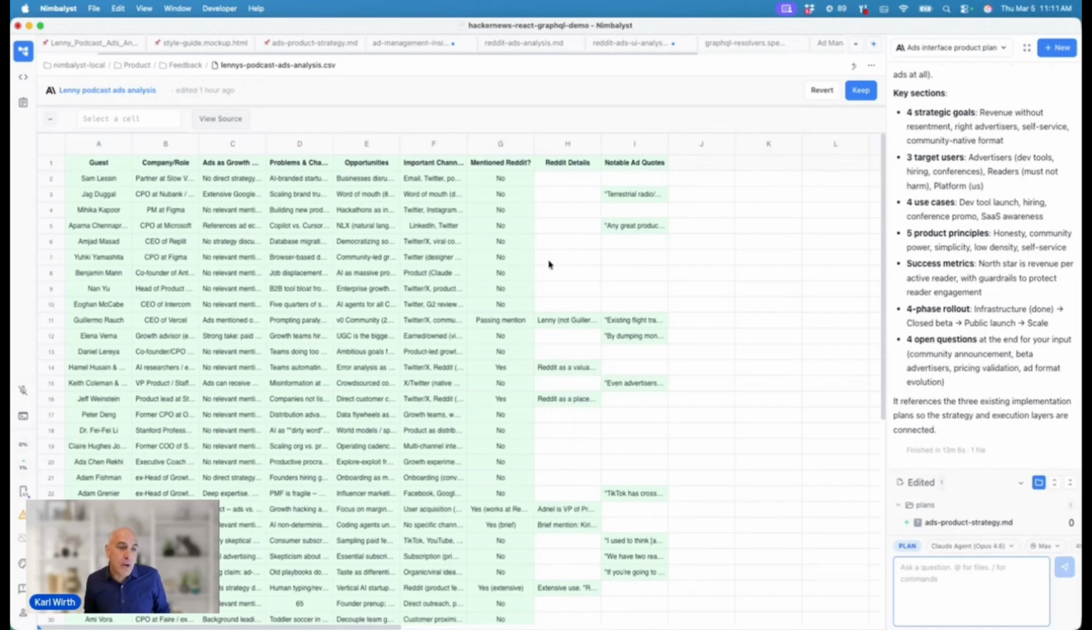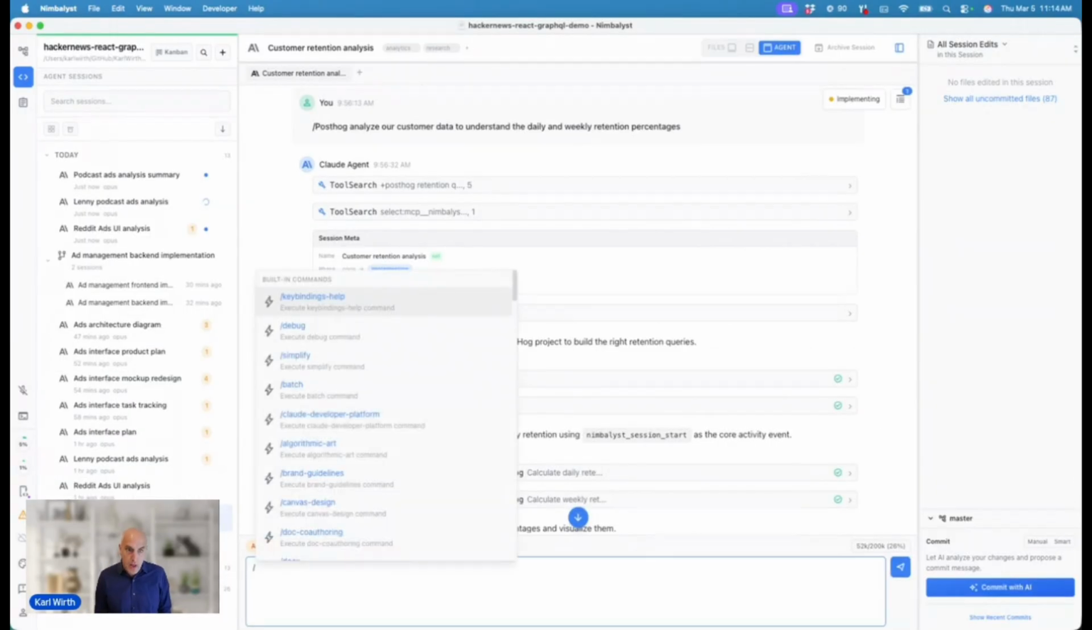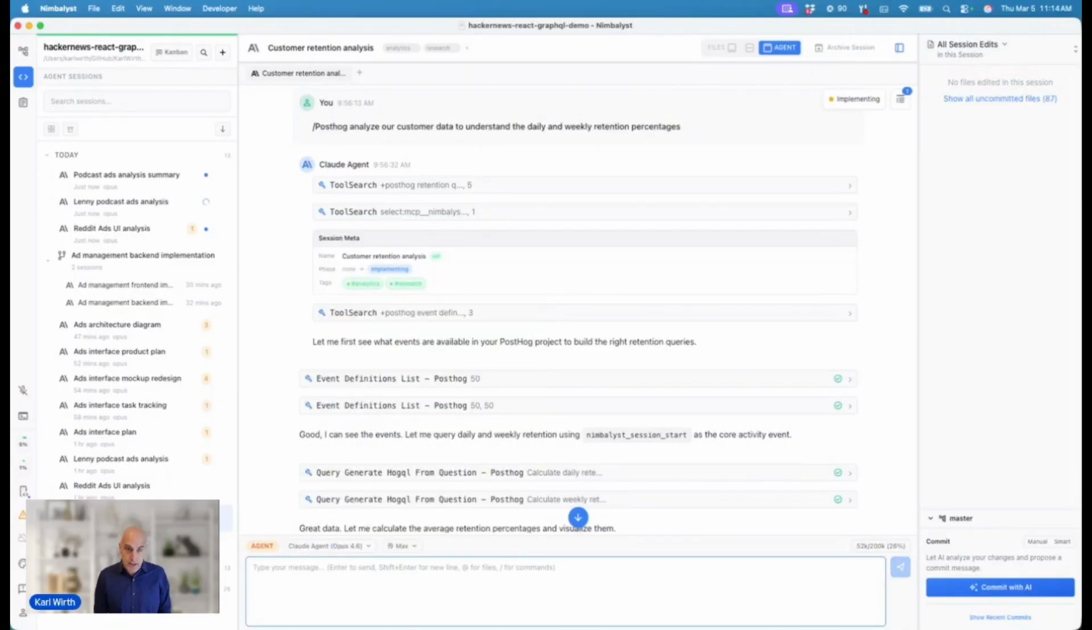So now I've got a CSV editor. We saw a Markdown editor. Now I'm in a CSV editor. Same stuff where I can keep and accept changes. I can edit with it here, and we'll do a little bit more of that in a bit. Down here, you can use all of your built-in commands and skills. And we have one that I like to use for our own PostHogging analysis, and I'm also using it for this demo.